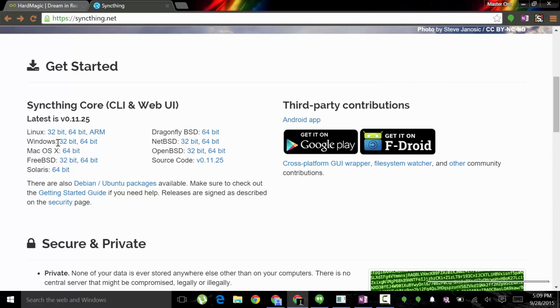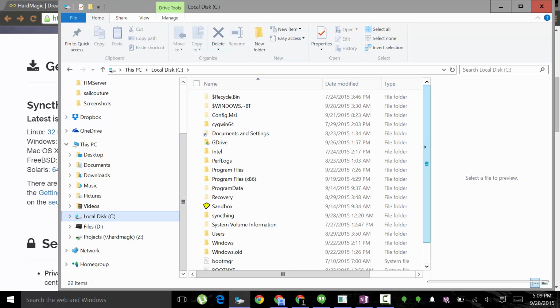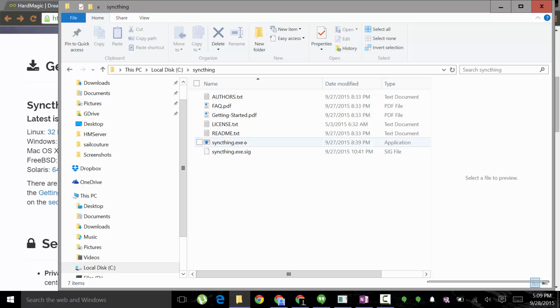Most people working with us are probably on Windows or Mac. Get the 64-bit versions and go ahead and download that. Once it downloads, you'll want to open that up, and when you open it, I put mine in the C drive and here in SyncThing. You'll want to double click on SyncThing.exe.